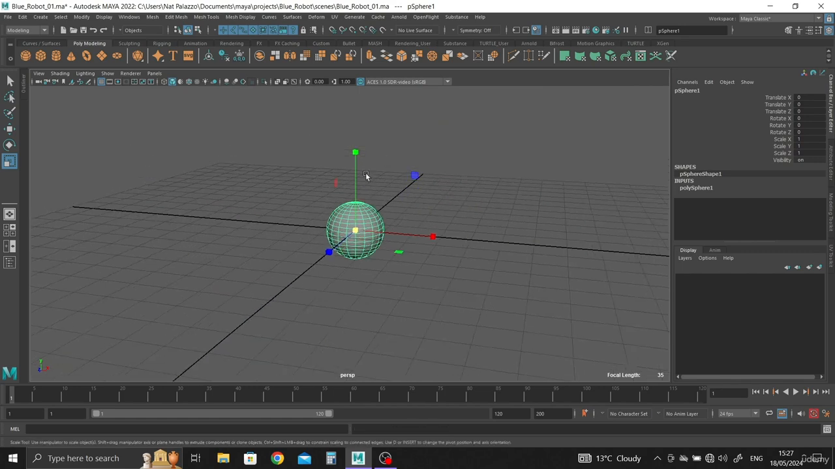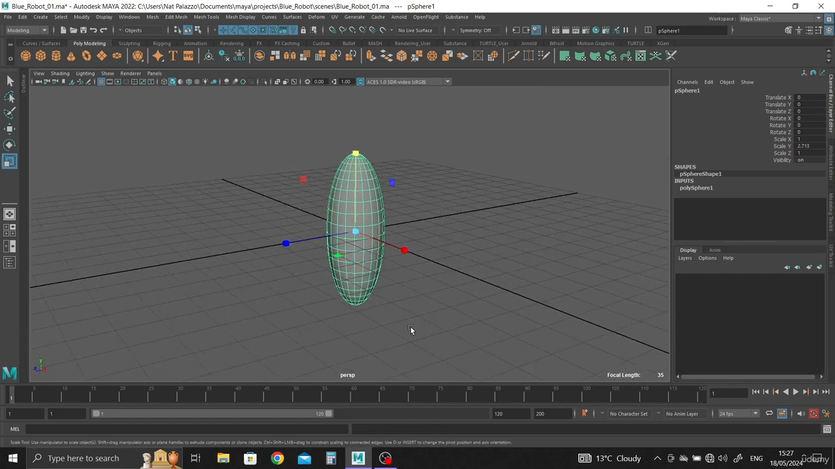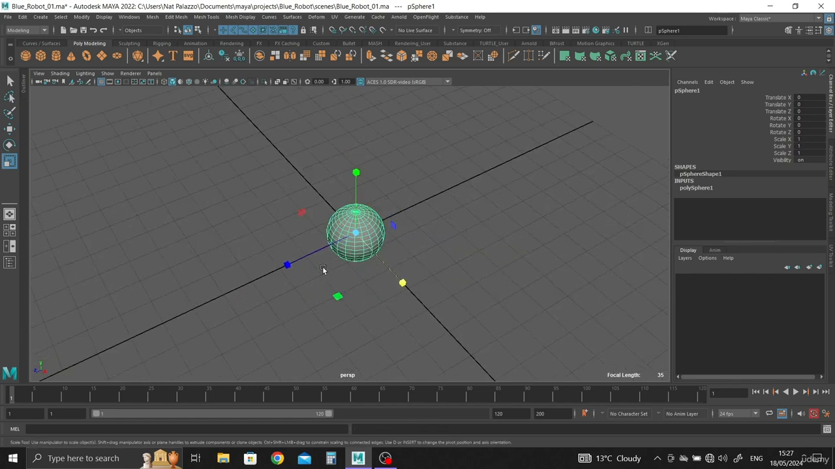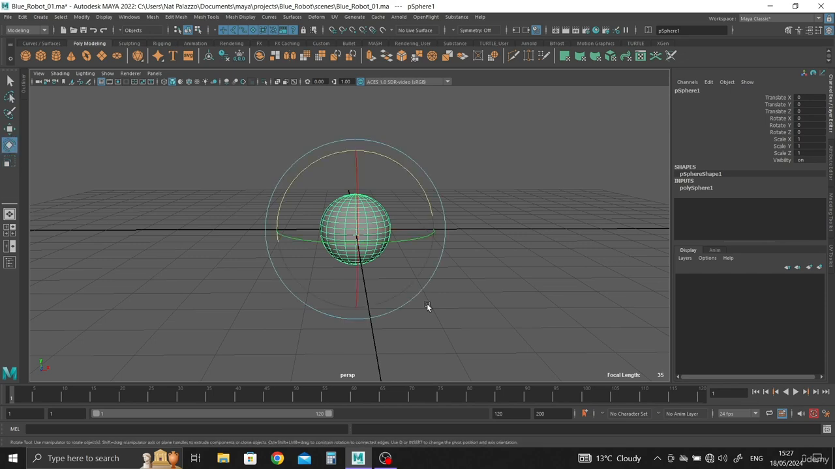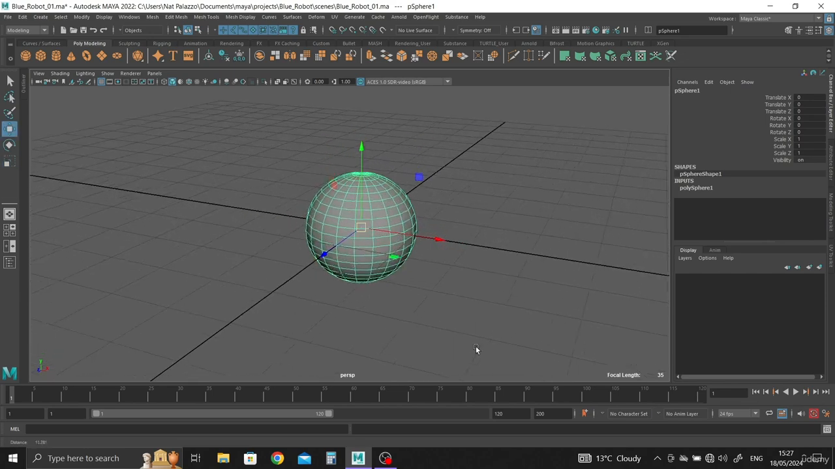And again, if I do one axis at a time, this is what happens. You see, or in the center, which will scale all three axes at the same time. So W, E, R. So let's go back to W, move. I just want to show you something that's pretty important.